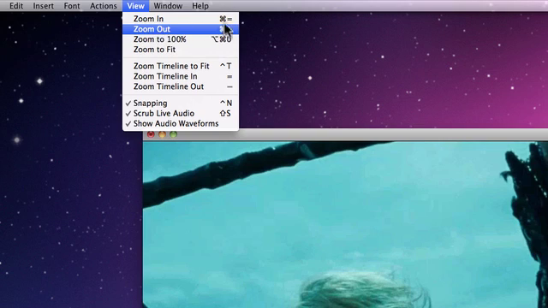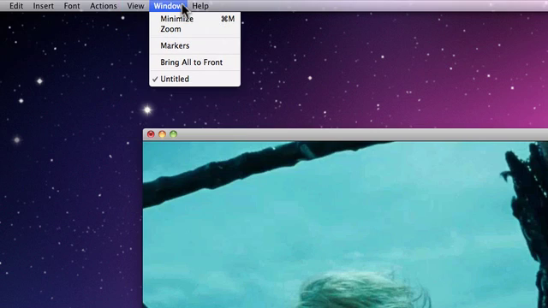The View menu has features that allow you to zoom in and out of the canvas, as well as the timeline. In addition, this is where you can turn on and off the Scrub Audio feature, the Show Waveforms, and the Snap features, which will be discussed when we talk about the canvas.